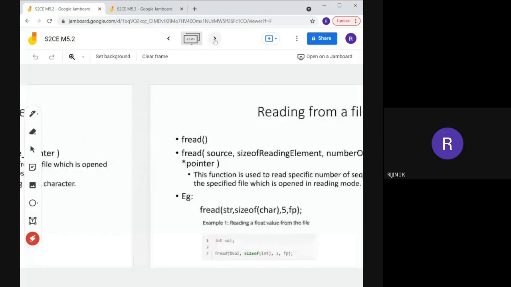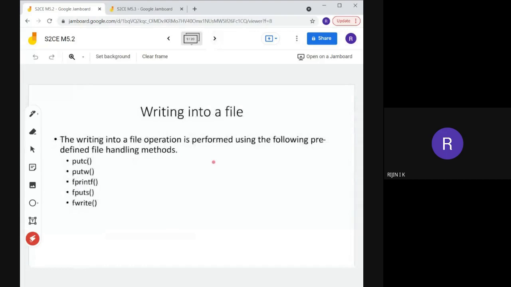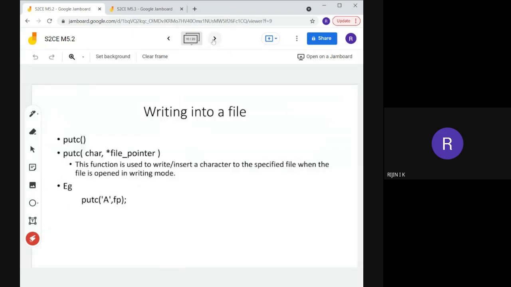Like for writing, we also use some file handling functions: putc, putw, fprintf, fputs, fwrite. These are all the functions that are used for writing something to the file. So these are all what we discussed.